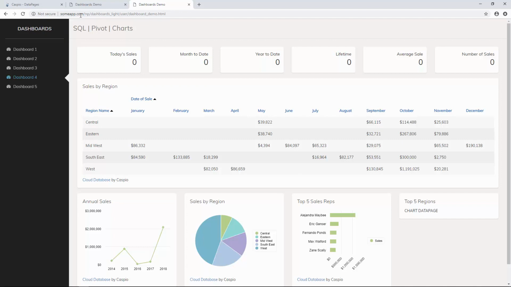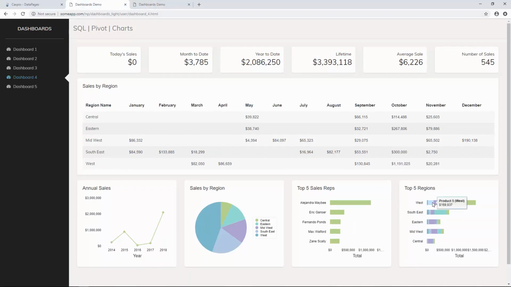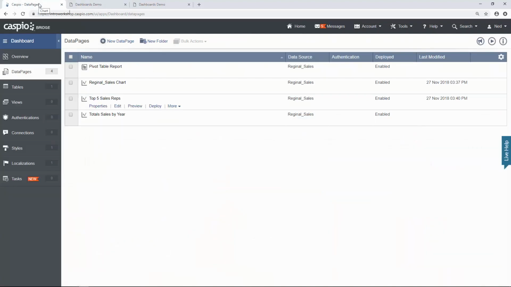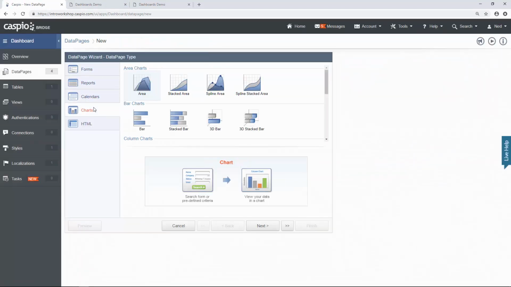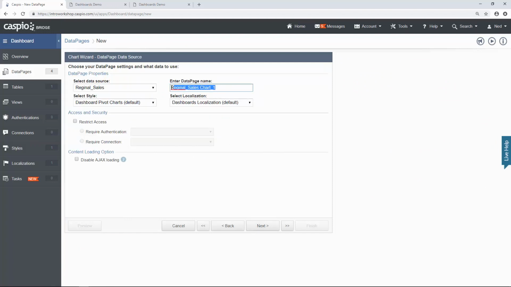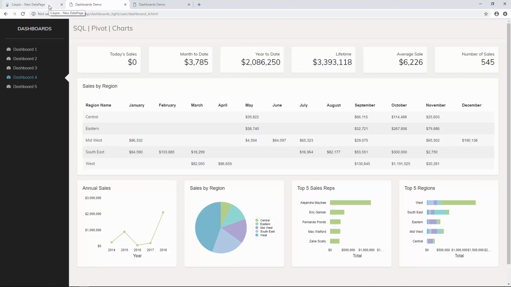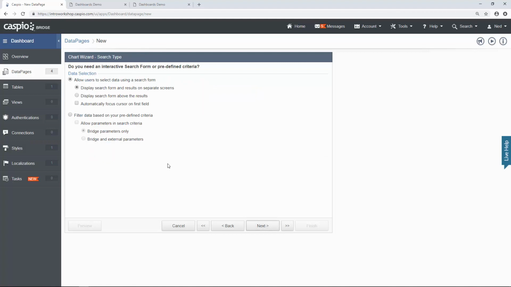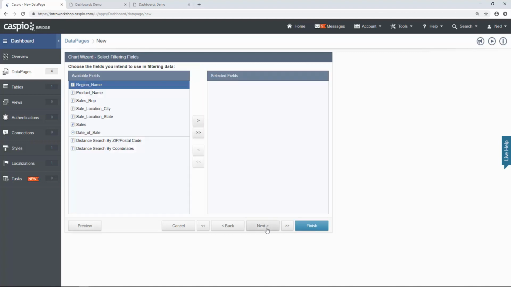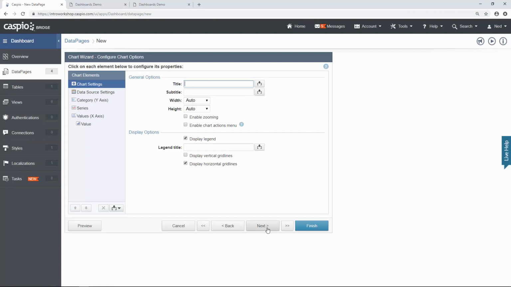And the last chart that we're going to build is also a bar chart, a stacked bar chart. So we're going to be displaying categories inside it. So back to Caspio, new data page, charts, and this time I want stacked bar. Hit next. And let's give this a name. Let me see what I called it in my live example, top 5 regions. So let's call this top 5 regions. No search form. We're not going to filter. And now let's configure this.